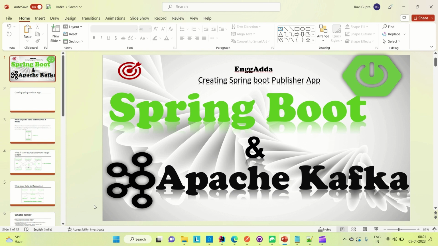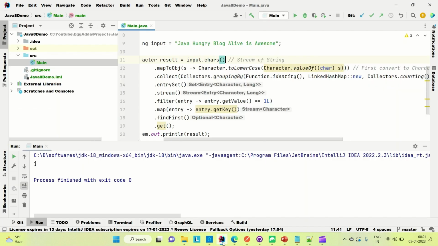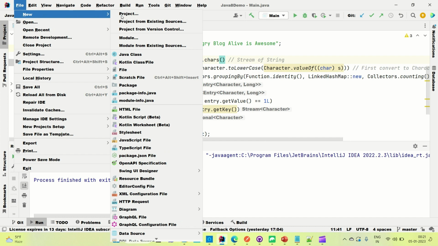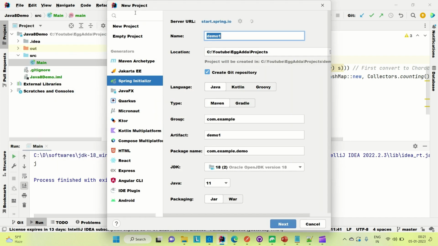So let me go to IntelliJ and let's get started with the development. Let me go to IntelliJ, File, New, and create a Spring Boot project here. So let's say the name of the project is Kafka Publisher Application.